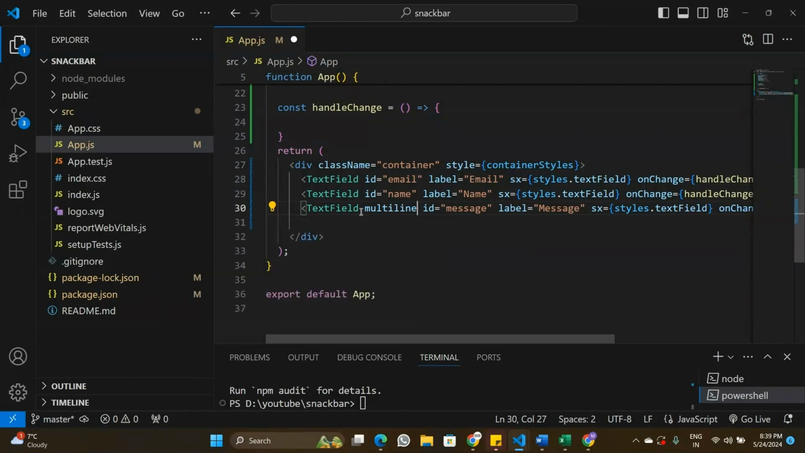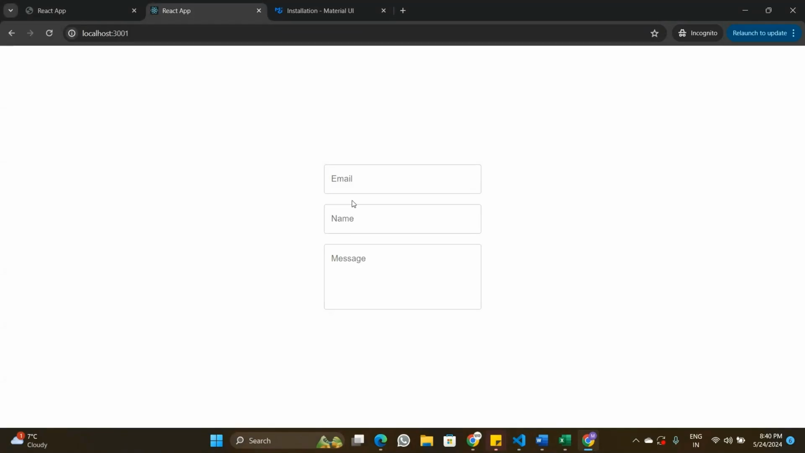So we are going to make it multi-line, and we are going to say that rows of this text field should be 4. Let's save this. So now if I go back, you can see that I have email, name, a message text field, and this message text field is having 4 rows. So I can write a message as long as 4 rows.